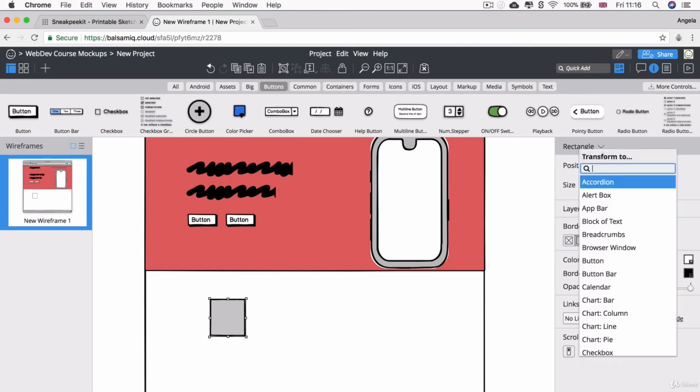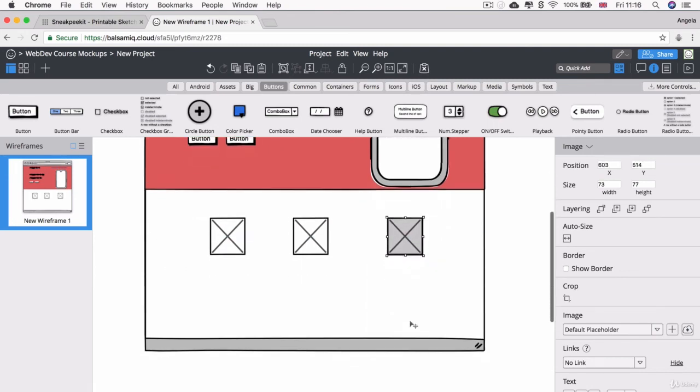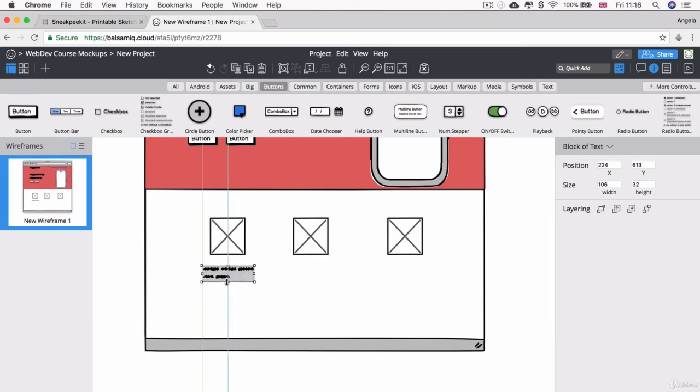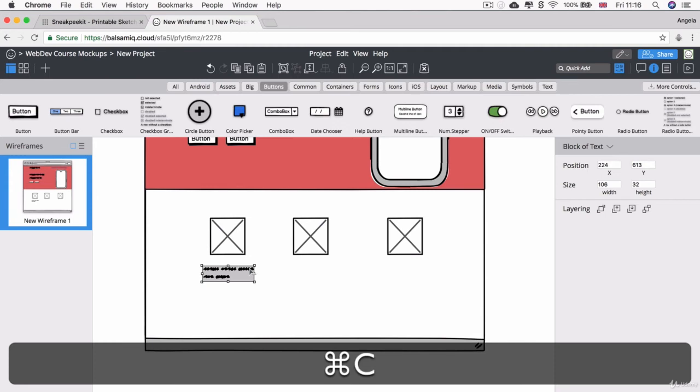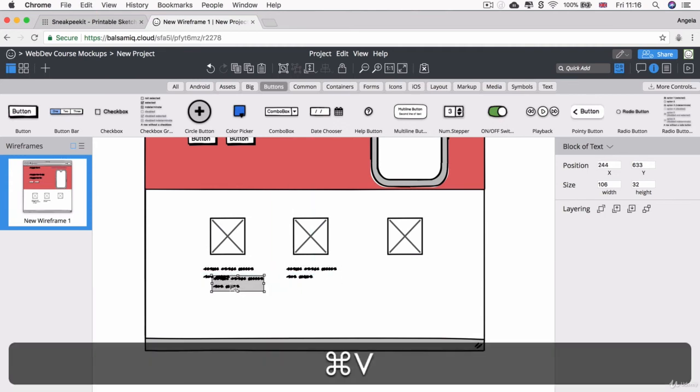So we can change our rectangle to an image, and we can copy and paste a number of these into the website. And then we'd probably need a little bit of explainer text underneath. So I'm just going to hold down T and start dragging. Maybe we would need like 2 lines, something like that. And then we can copy that as well and get a few of these for each of our images.